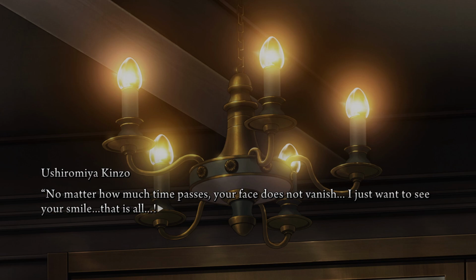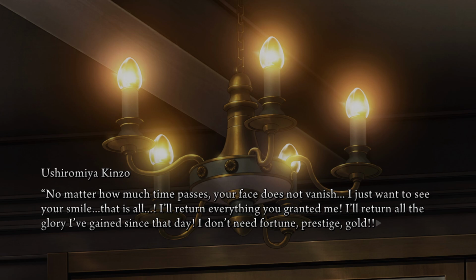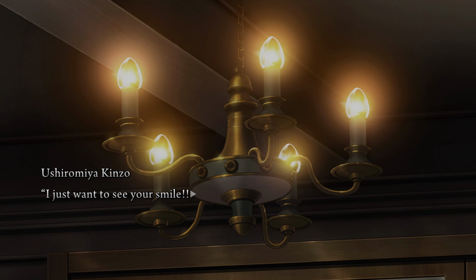I will see your smile. That is all! I will turn everything you granted me. I'll turn all the glory I've gained since that day. I don't need fortune, prestige, or gold! I will turn everything you granted me! I just want to see your smile! I beg of you! Beatrice!